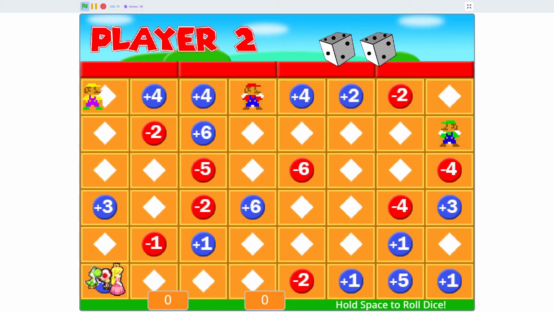Hold space to roll dice, and we're right back into the next thing. And here we go. Player two, first move. Okay, so that's working beautifully.